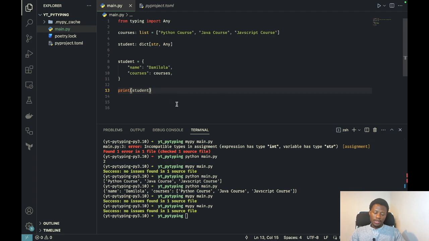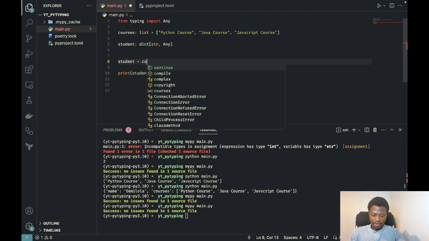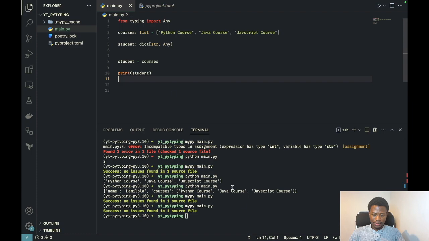So you might think, okay, yeah, I've seen this, and of course, let's say for instance we wanted to, instead of assigning the dictionary there, we decide to now put just courses, as a list.